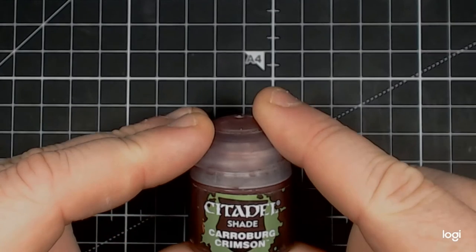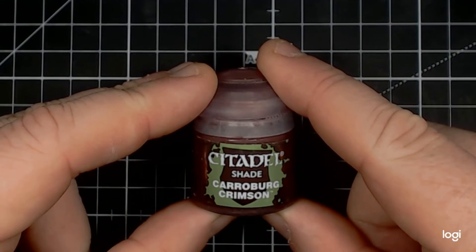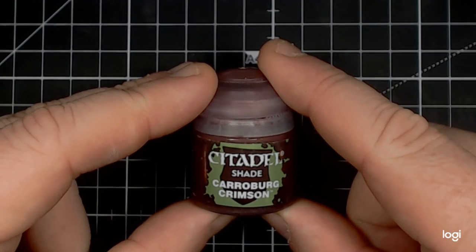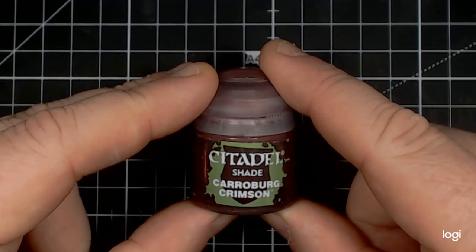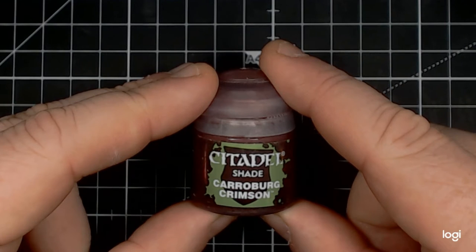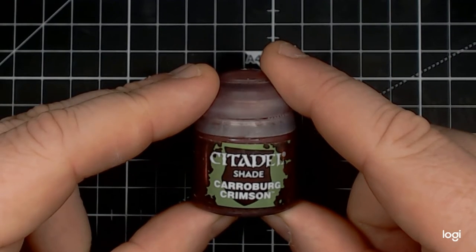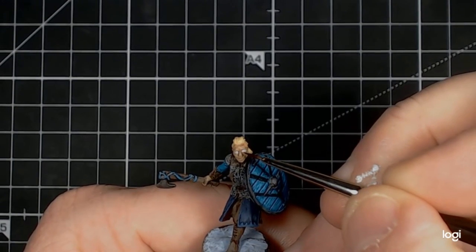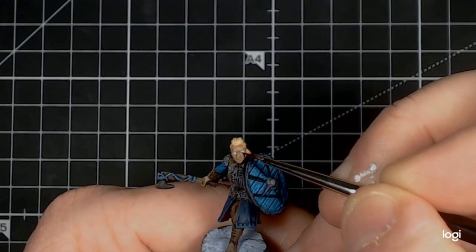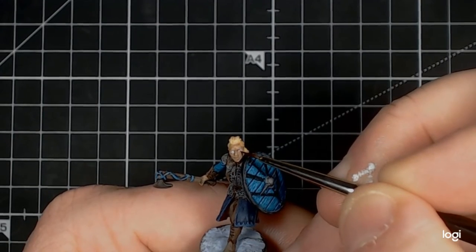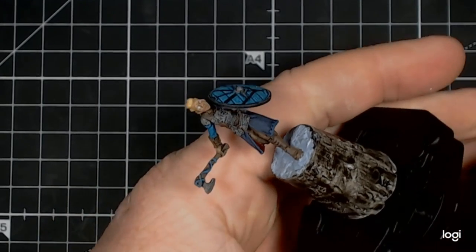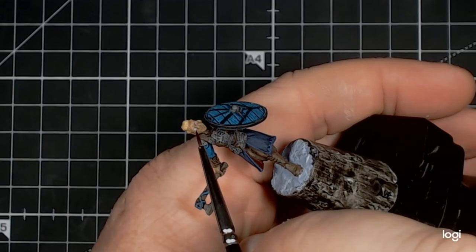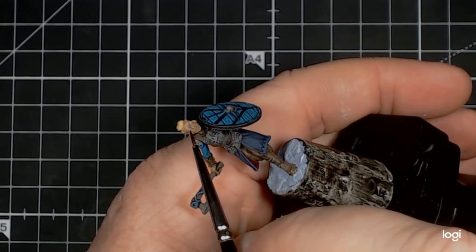The next stage for me when painting the eyes is the Citadel Shade Carroburg Crimson. I like to thin this down and then apply a quick layer. It sits around the edge of the eye point, giving that red look that makes it look a bit more natural than just doing light and dark colours. So this has been heavily thinned, probably around 50-50 with water. All I'm looking to do is establish here the eye's edges. We will repair the rest as we go on.